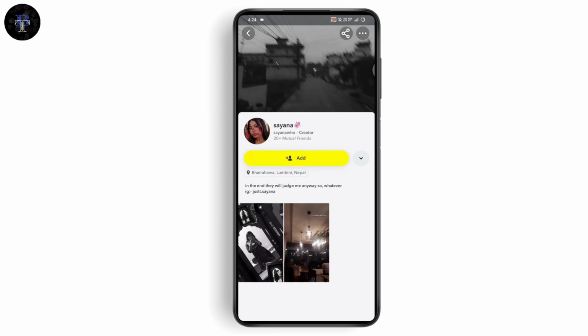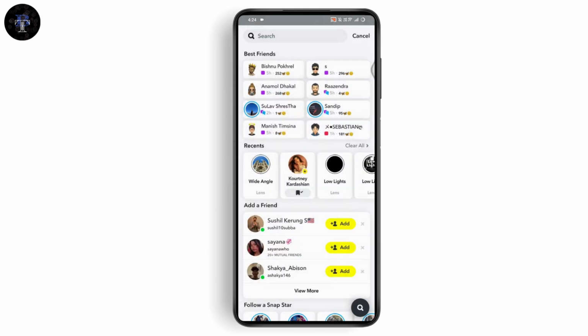So Snap score is a feature on Snapchat that shows the total number of snaps you've sent and received. However, Snap score visibility is limited if both users haven't added each other as friends. Neither of them will be able to see the other's Snap score. The same applies if one user has blocked or removed the other.